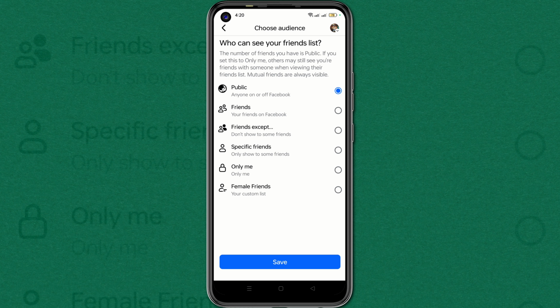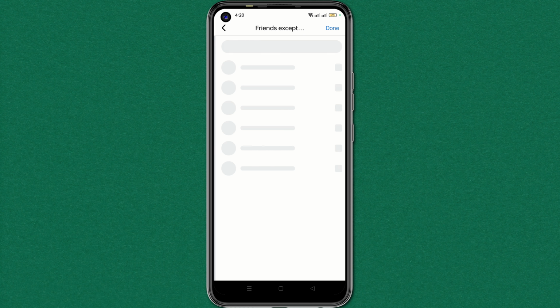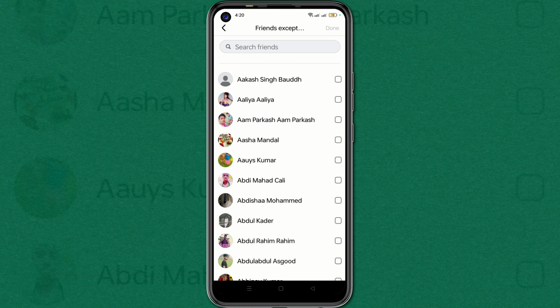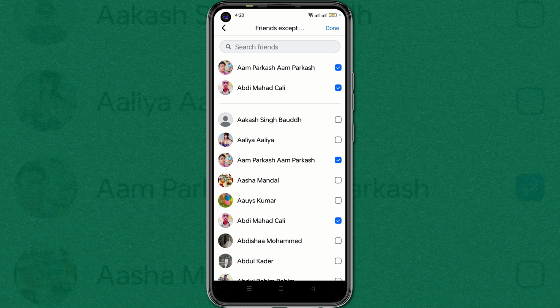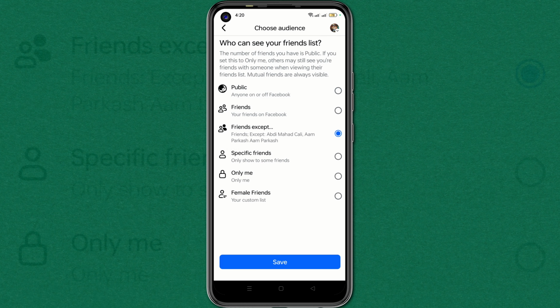Here, tap on Friends Except. This lets you pick who won't see your friends. Now, select the specific friends you want to hide your friends list from. Once you've picked them, tap Done. Finally, tap Save to lock in your changes.